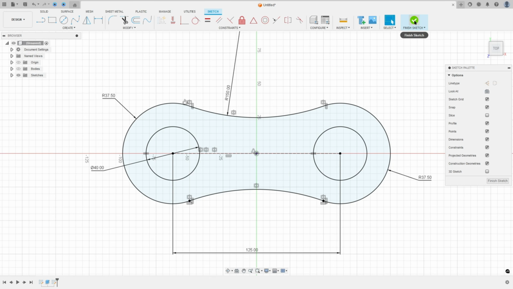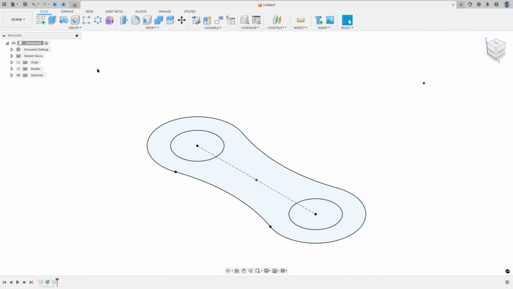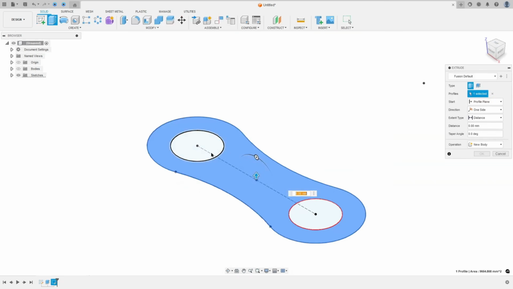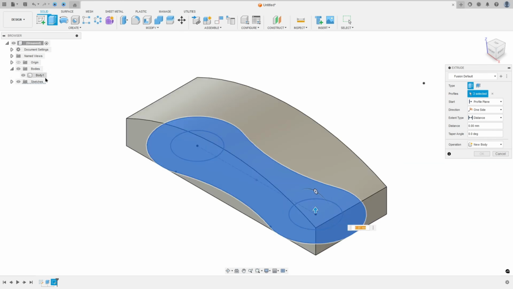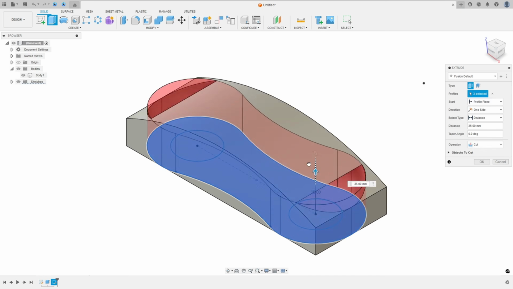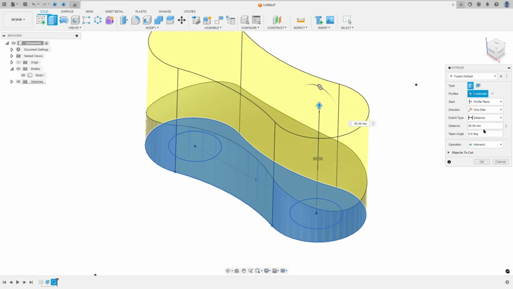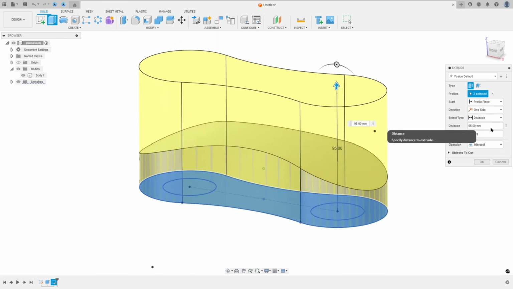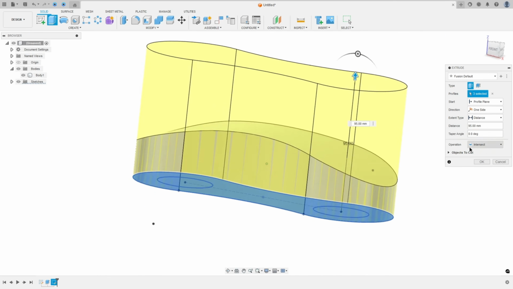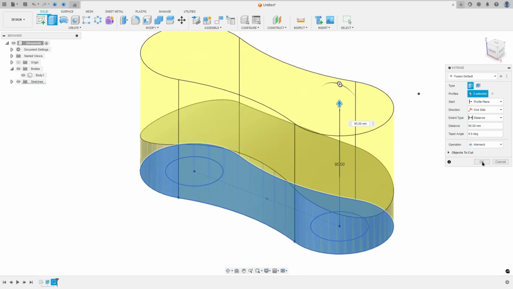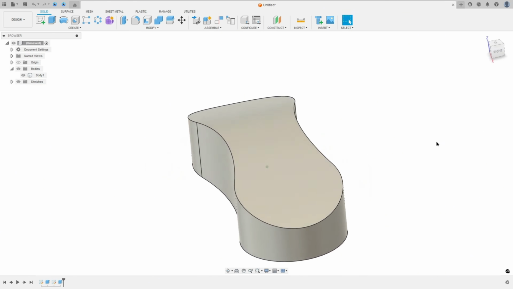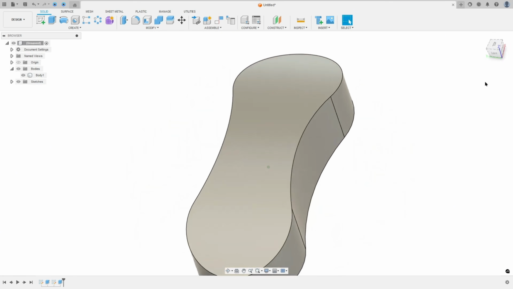Now finish the sketch. Go to Extrude, select all this profile and show the body one and move this here. The operation here is intersect, and the distance here 95 millimeters. It's enough. Operation intersect and press OK. We made this. Okay.